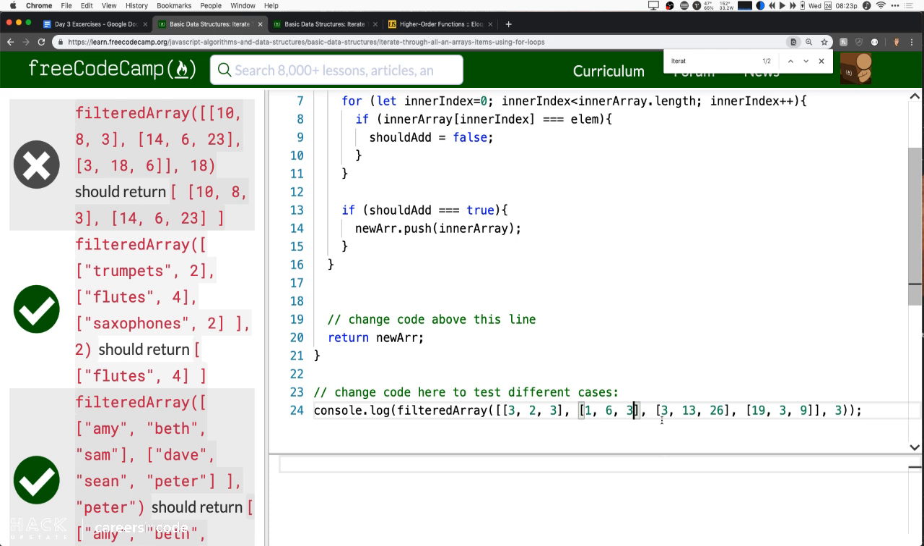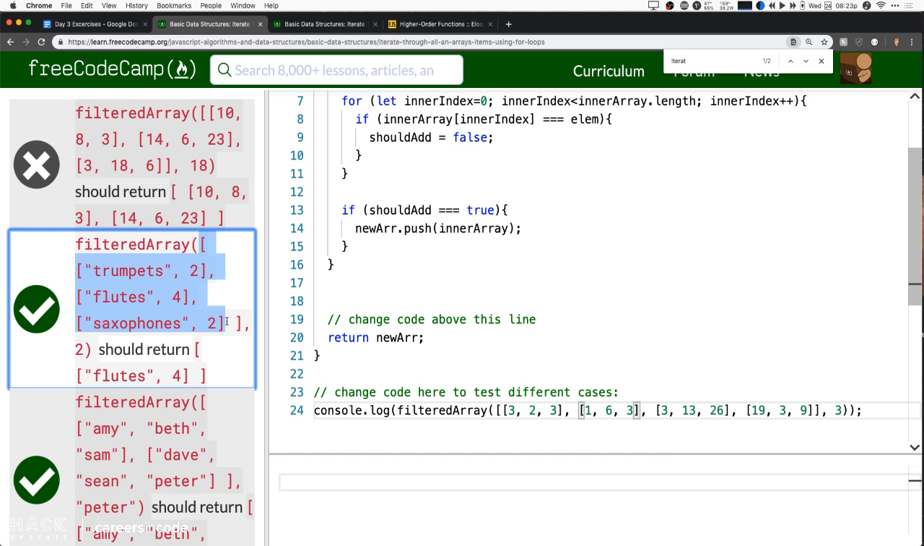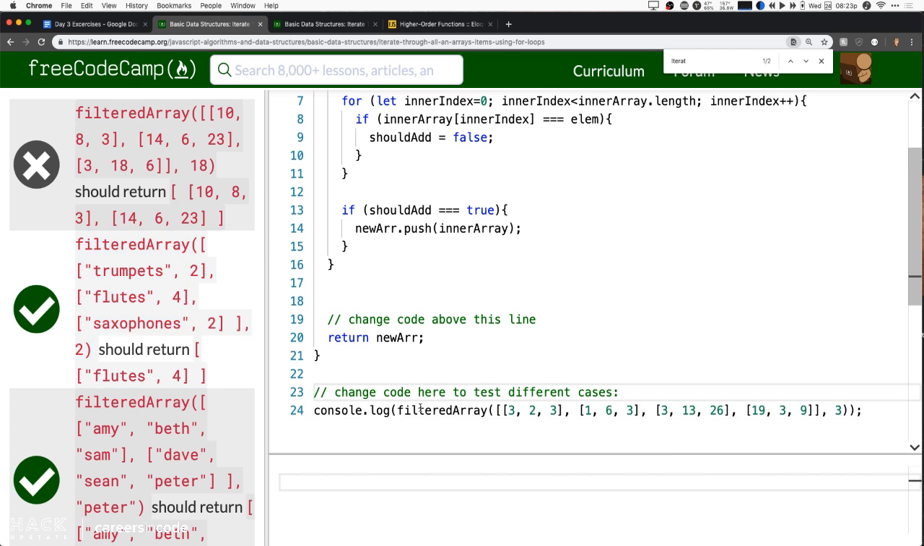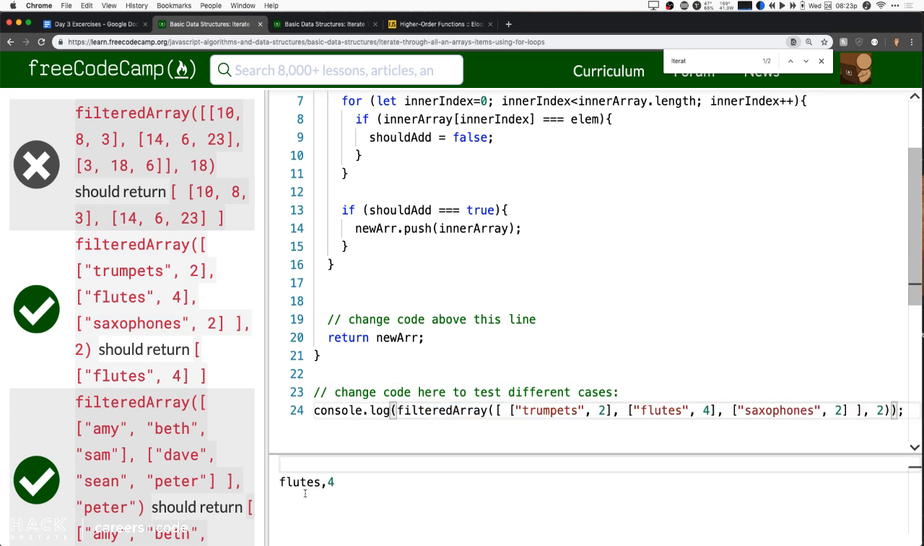So we go through each one of these, and each one of these has a 3 in it, so nothing comes out. And that's why our console log is empty. Now if we copy this whole thing into here, we have flutes and 4.